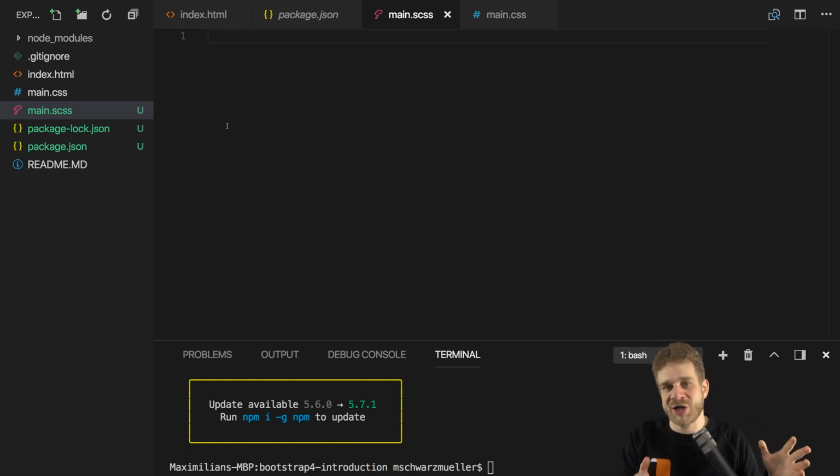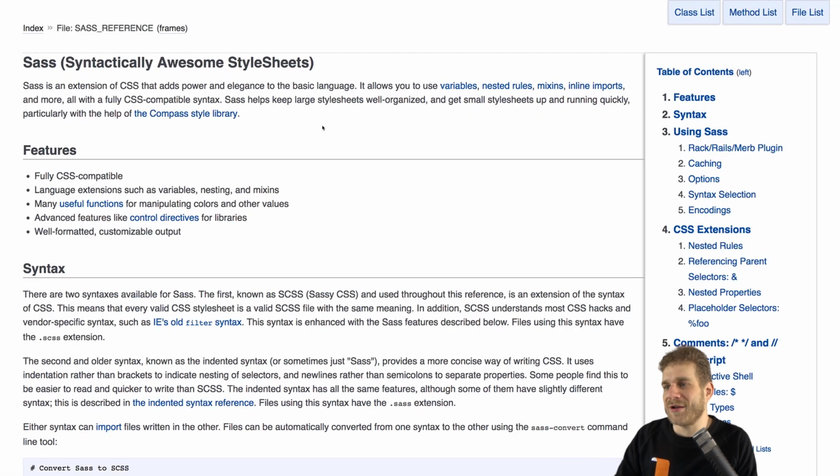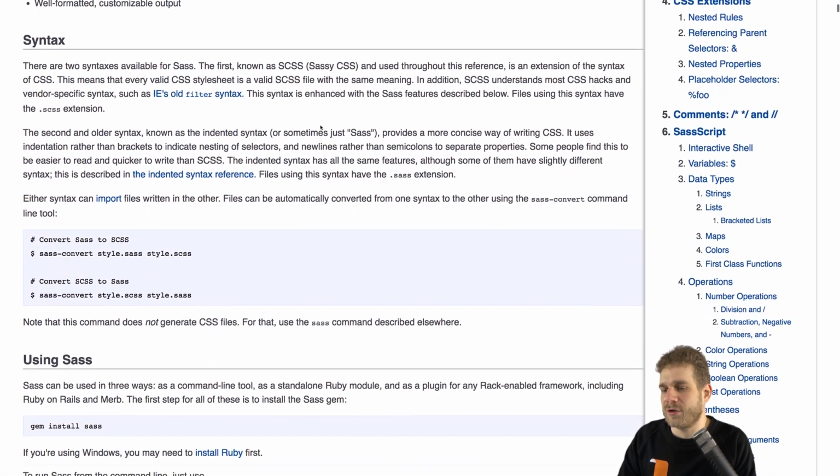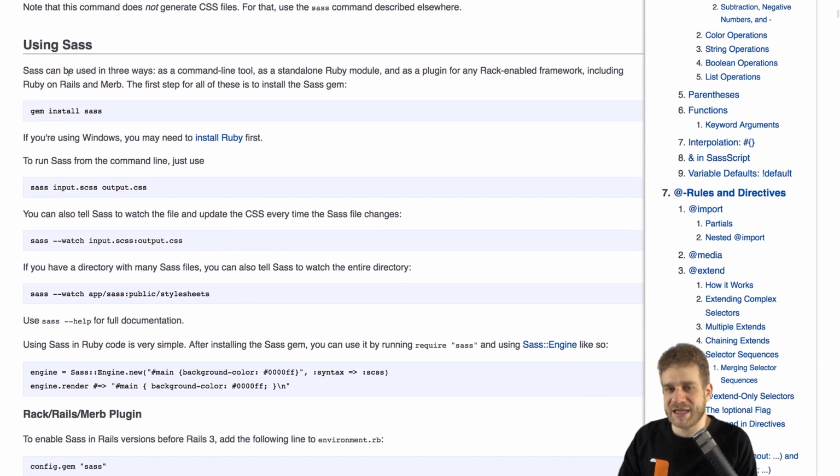Now, in order to be able to write Sass code or SCSS code, we need a Sass compiler. And in many projects, you'll have Webpack with Sass loader in there. We could do that here too, but we don't really need Webpack. So what I'll do is, I'll just go to sass-lang.com. And there, if you click on documentation, you can learn more about Sass. And especially, you can also learn how to install it.